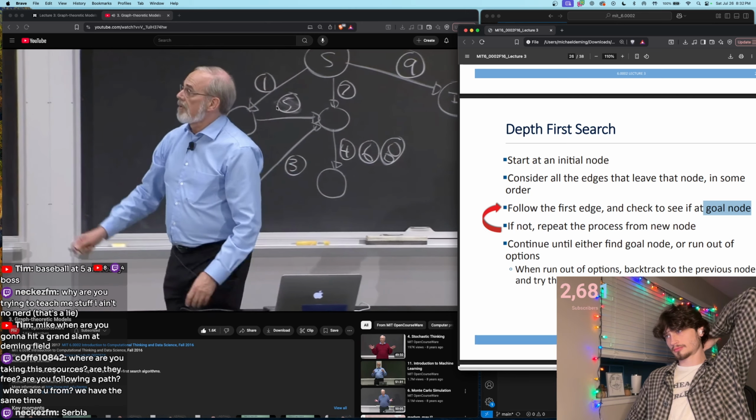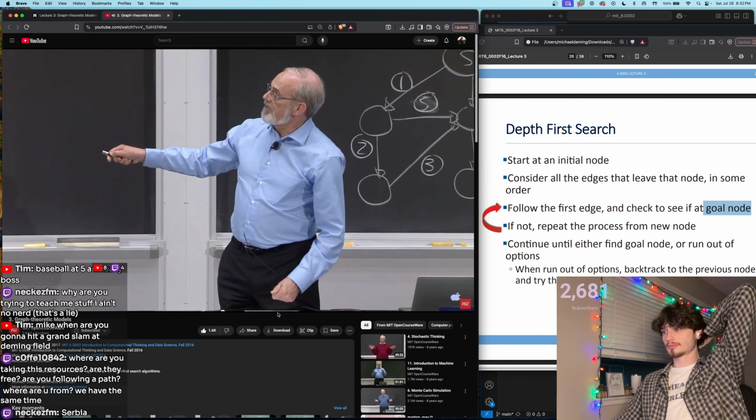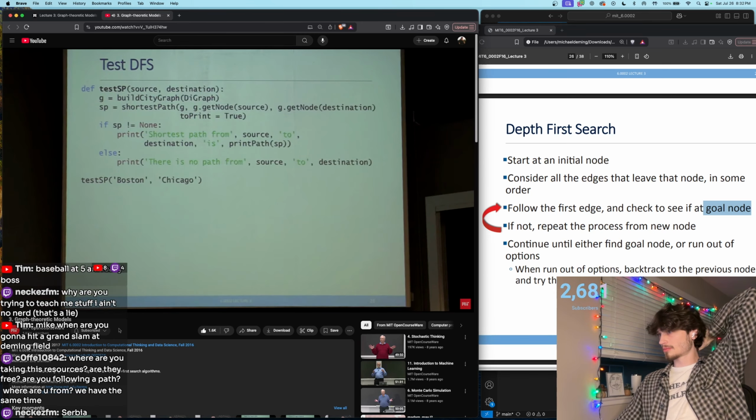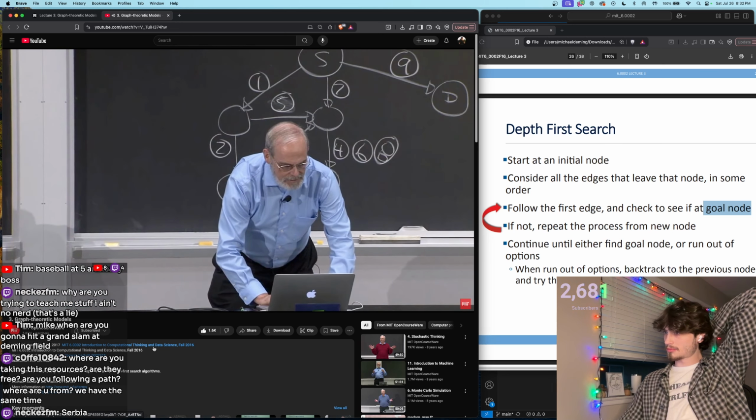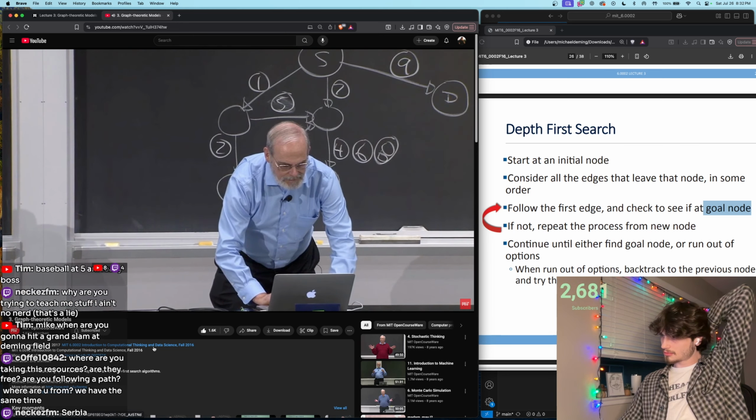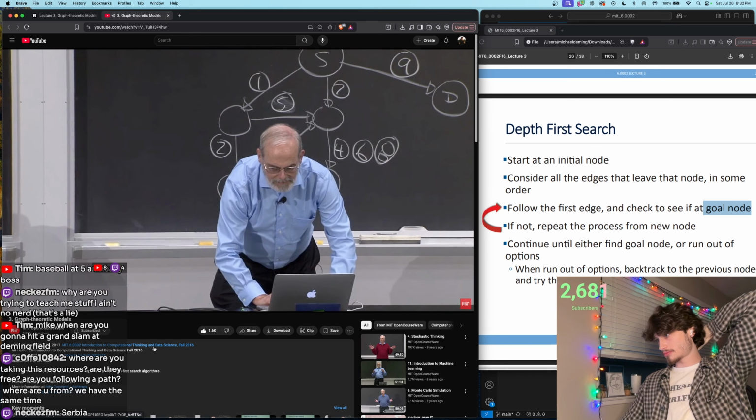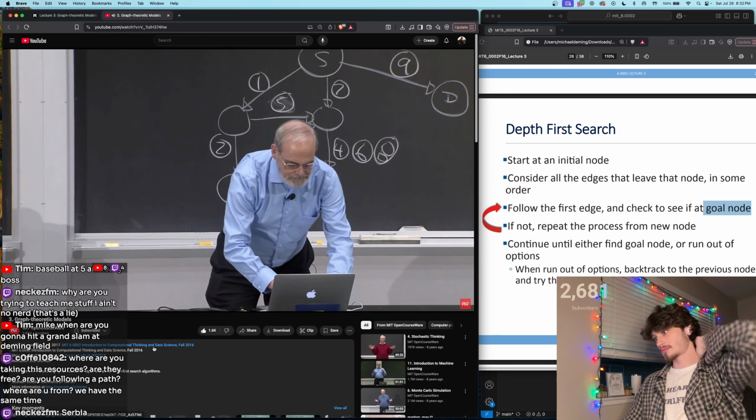And to do that, I'm just going to build a little test function. I'm going to build that city graph. I'm just going to call shortest path. I'm going to print it out. And I'd like to see, is there a way to get from Boston to Chicago? So let's go back over to my Python and try that out.